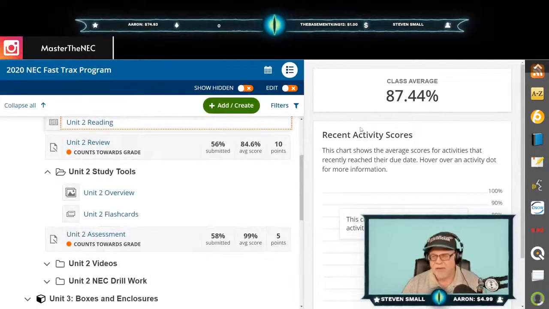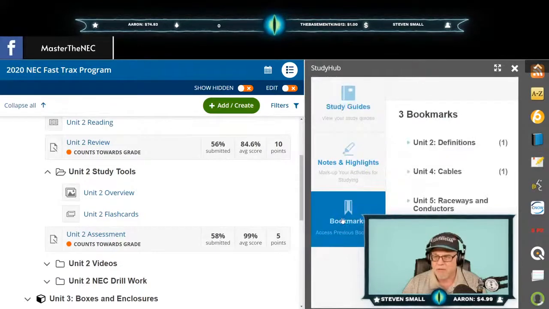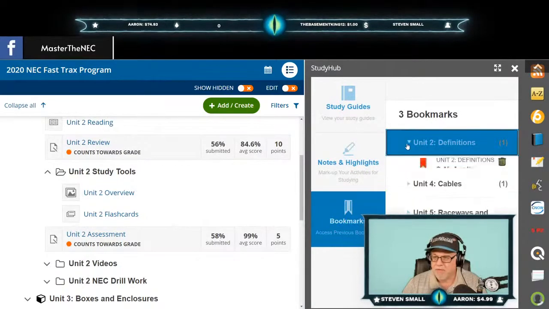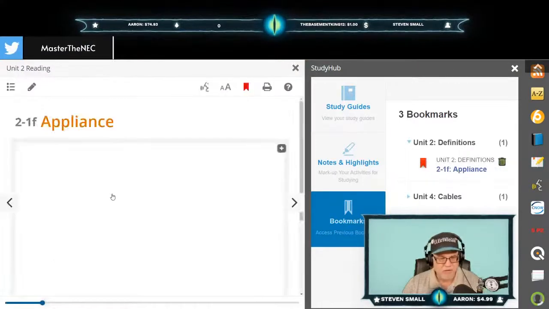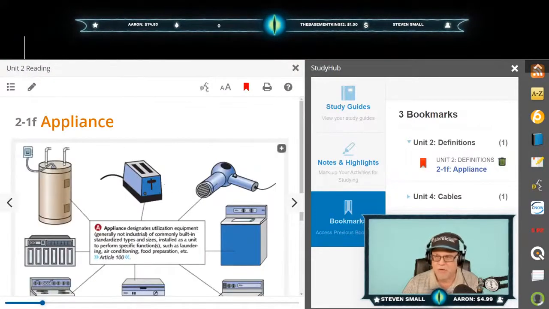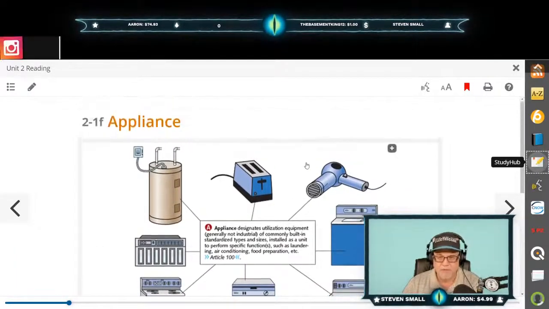So now I want to come back to where I was or where I left off. I go over here to my study hub, and on my study hub, I go to my bookmarks. And under my bookmarks, I have one. There's the 2F1 for my definitions. I click on it, and you see it brings me right to where I was over here. Then I can close this, and I can continue right where I was before. So that's a great bookmark feature.